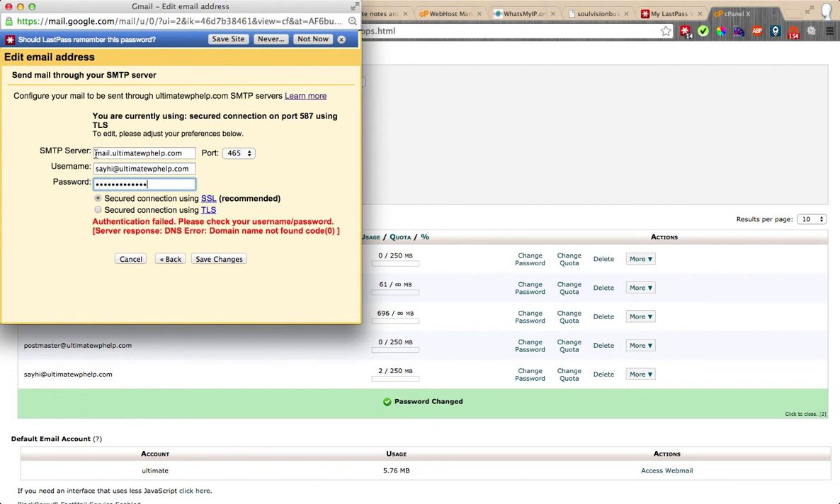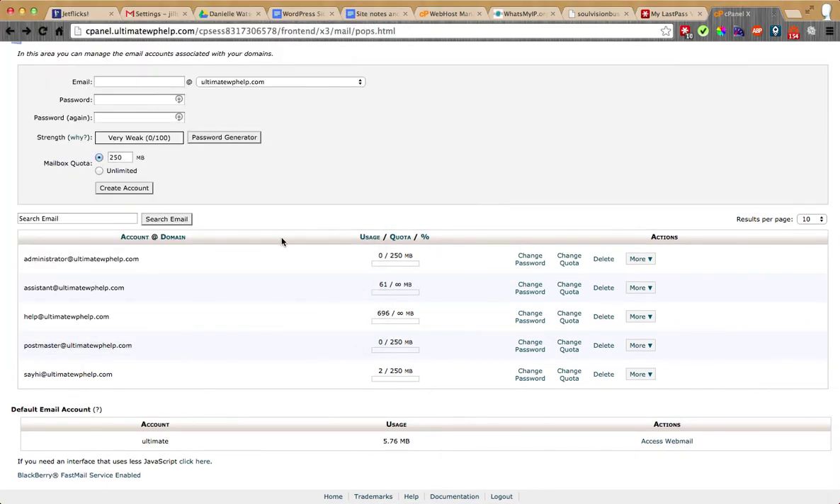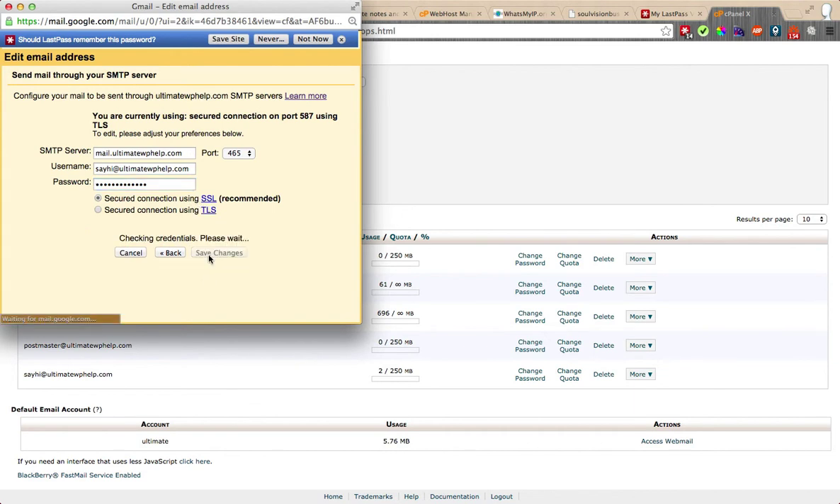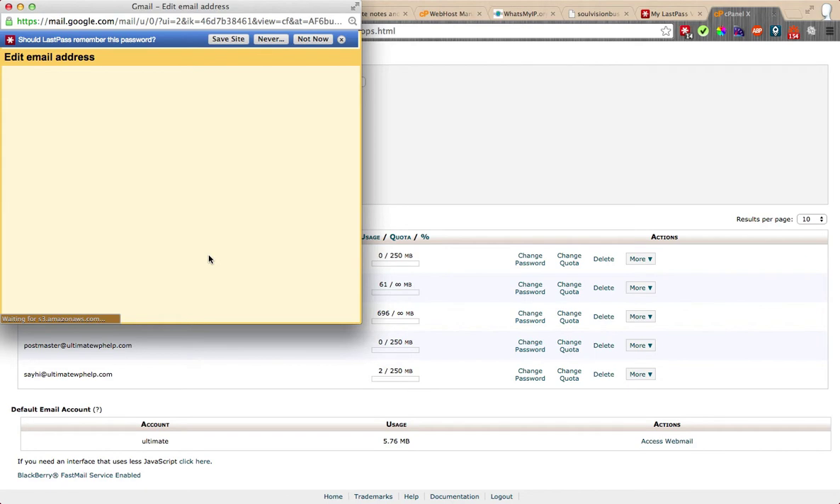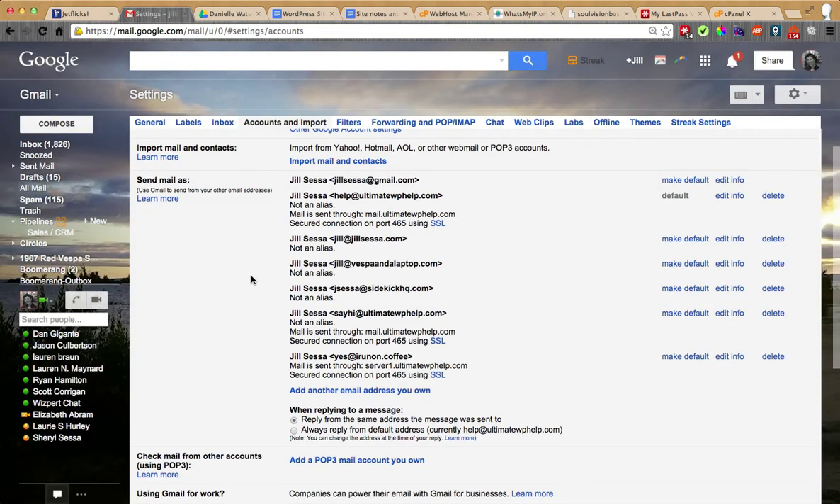So again, the SMTP server is mail.ultimatewphelp. Username is your full email address, and the password is, if it's the primary one, the same as your cPanel. If it's not, there is a specific password, but no matter what, you can go in and change these right here in your cPanel. Okay, the secure connection SSL, and then click on Save Changes. And once the window closes, you're all set. It doesn't really give you a confirmation or anything like that. But if I go into here, you'll now see that it says mail is sent through. Okay, so it's as simple as that.